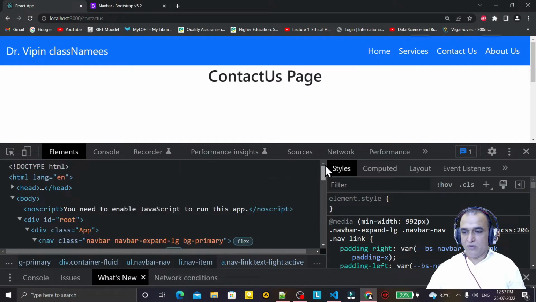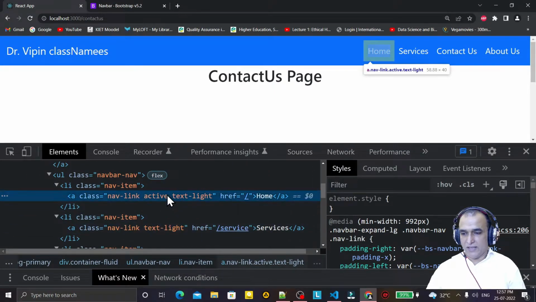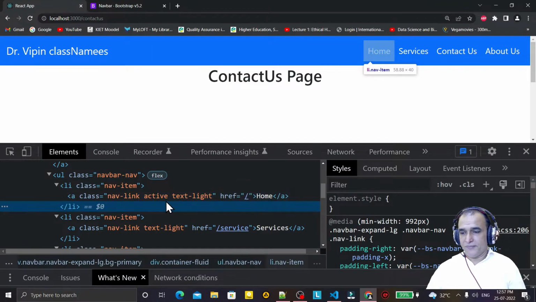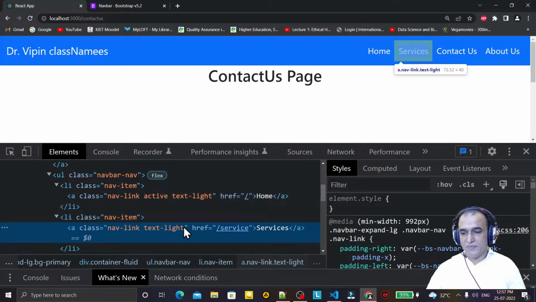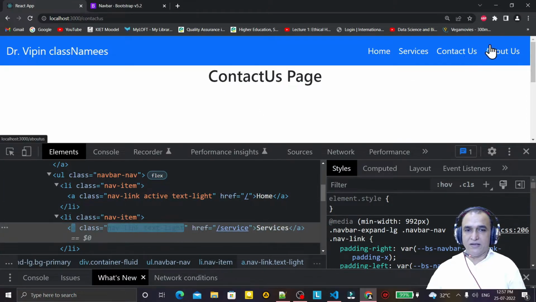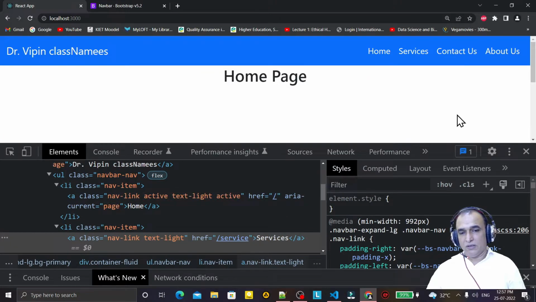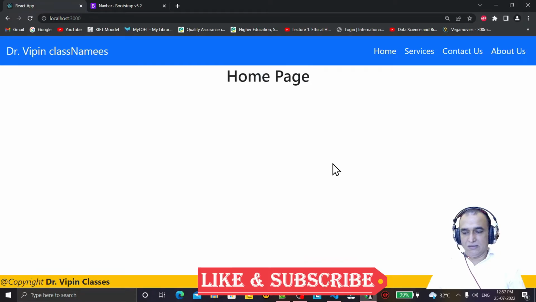By default we have set home as active by using this class, which is active by default. But in NavLink we have a dynamically changing class, called active. Whenever we open services, then service becomes active. So with this class we can set the active link in our web page. How we will do this, we will see in the next video.